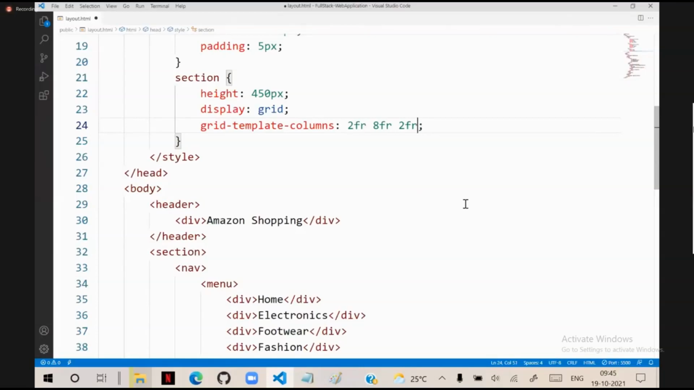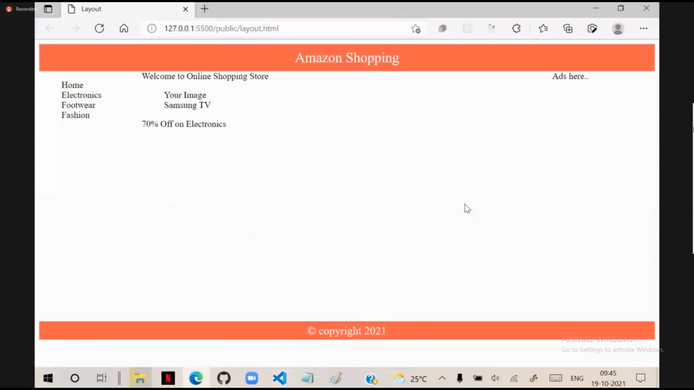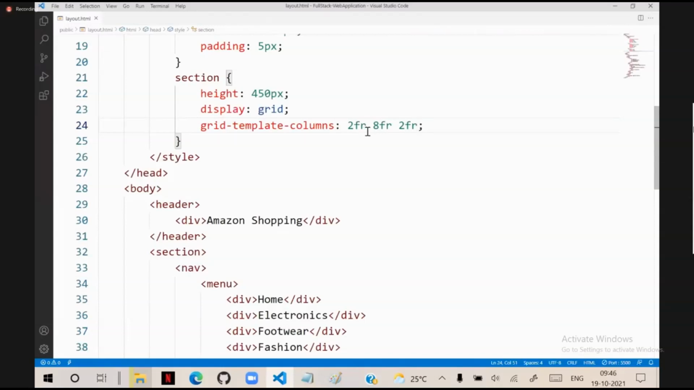We have to divide everything among how many fractions? 12. As of now, we are having only 3 columns, so I gave 3. You can add 4, 6, 7, any number of columns you can configure there. So it's ready now. You will see it is the same. I refresh this, no change, it is the same. That means it is dividing everything into these fractions.